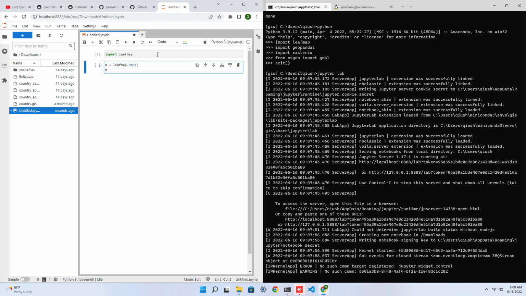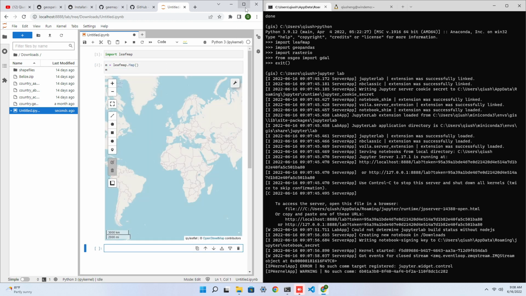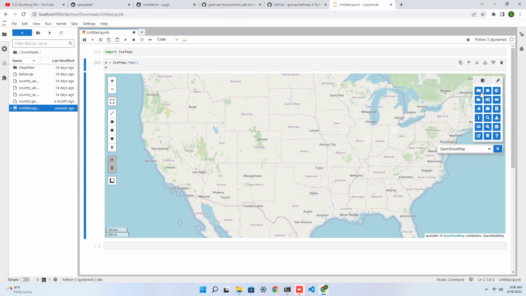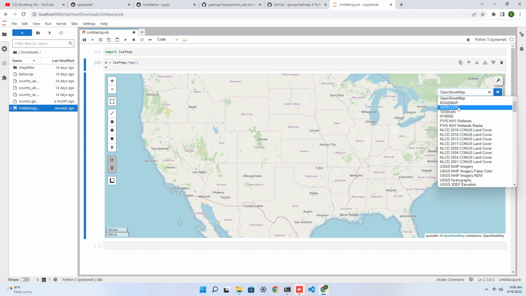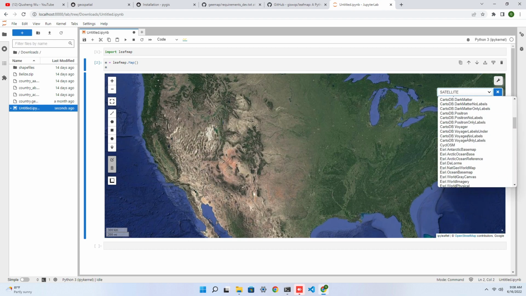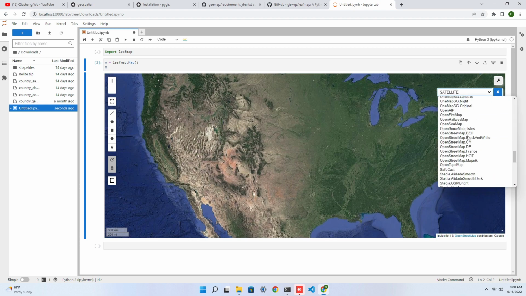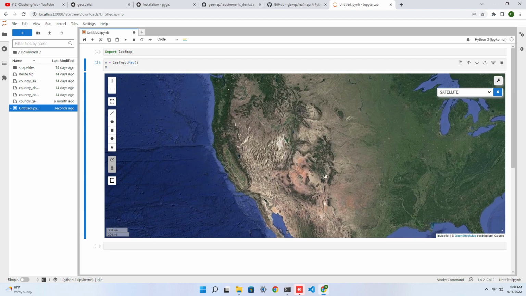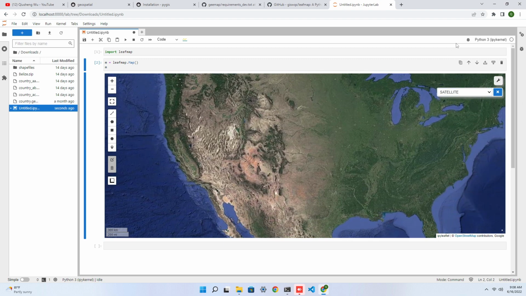m. You should see the base map, so you can maximize, you can zoom in, you can zoom out, and you can just change the base map if you want. From here, you should be able to use all the functionality of leafmap. So basically now you have the environment set up and you are good to go.